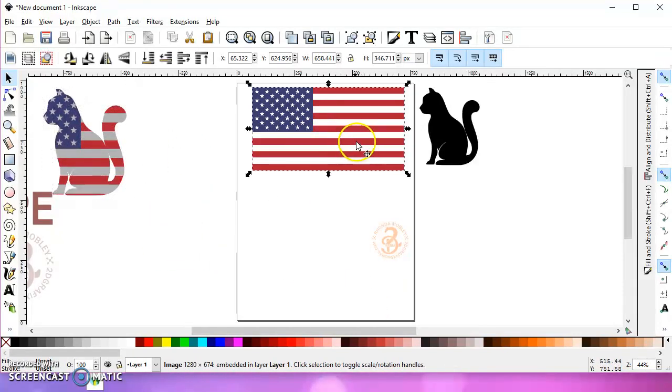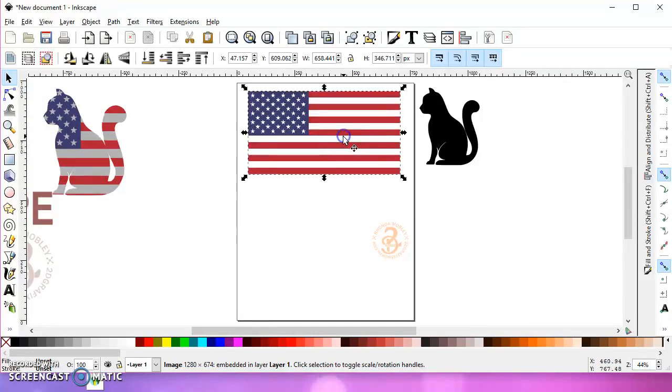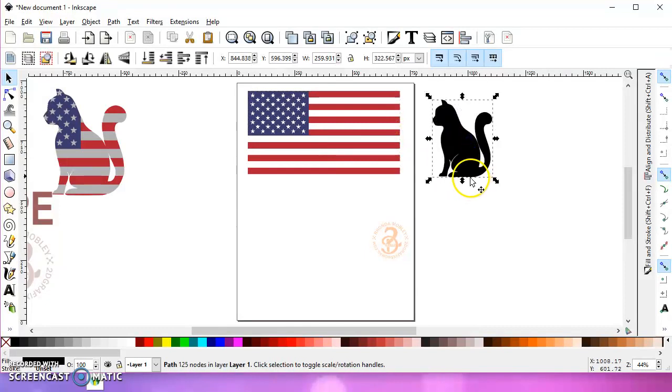Okay, now the first thing that I did, let me just move this out of the way, was I went to Google and I got an image of an American flag, and then I also got an image of a cat. What I did was typed in silhouette animals and just chose the cat.